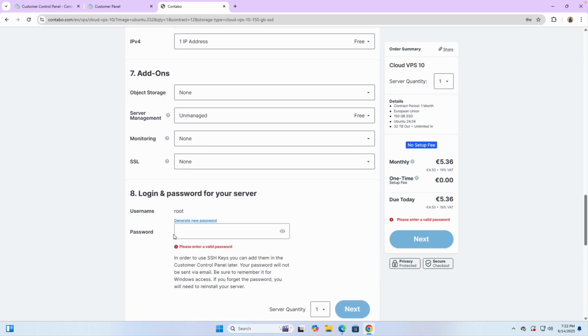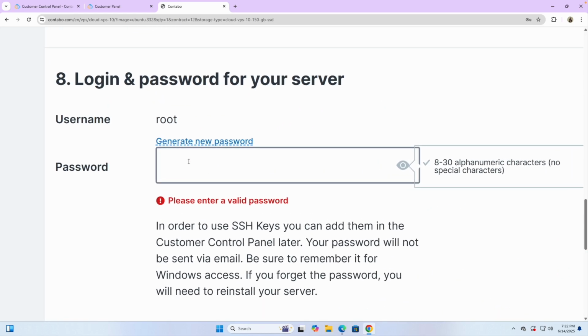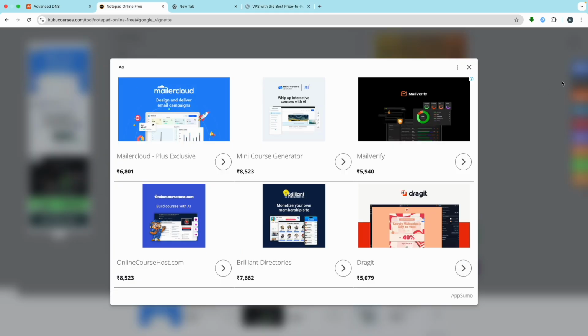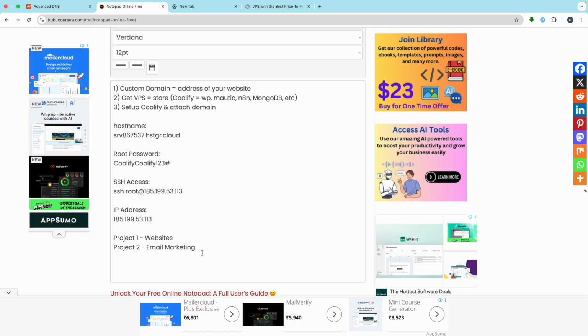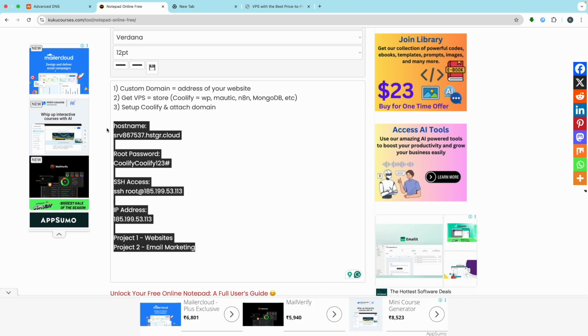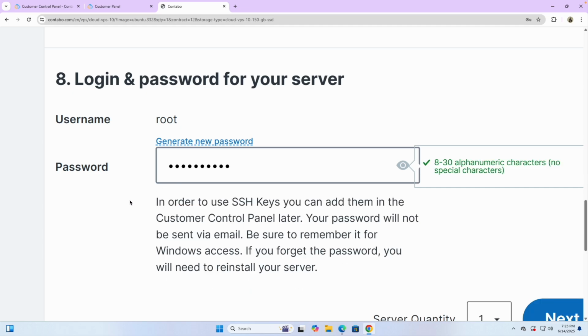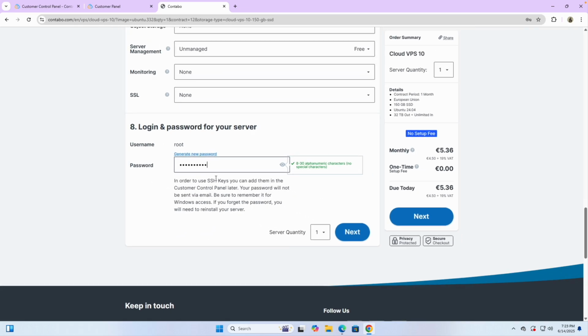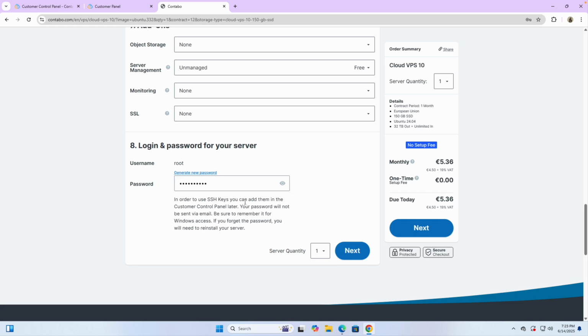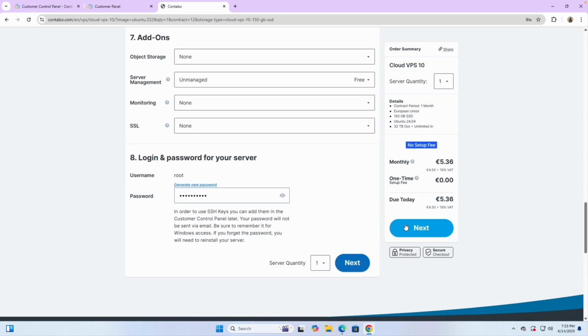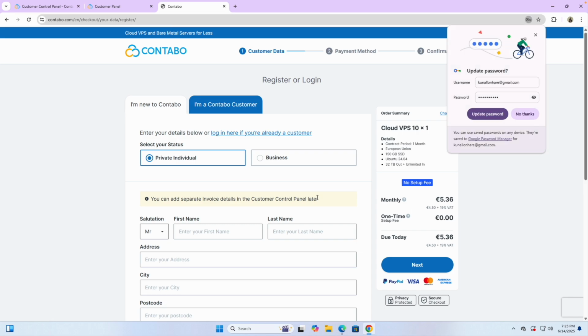And here just scroll down and select your root password. So for example, let's go to the notepad, and let's say I will go with Coolify 123. This is the password I want to keep for my root password, so I will select this. But remember, whatever password you keep here, save it somewhere else, because in future we are going to need it. After this just click on the next button.